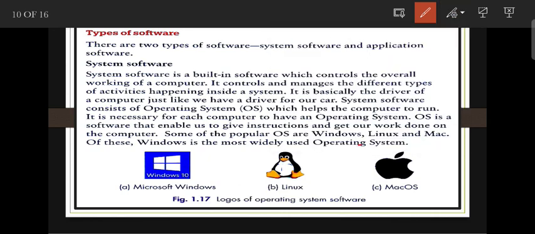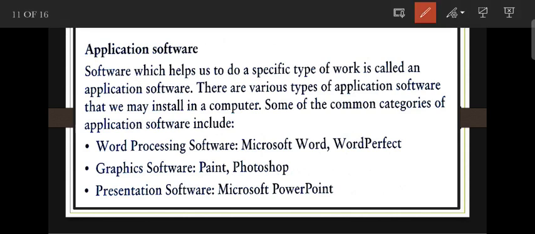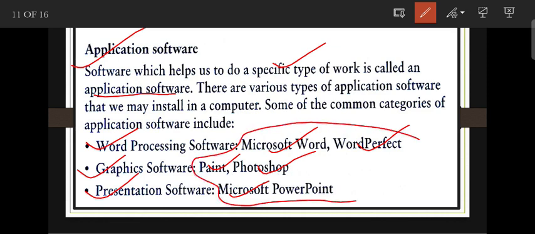Next is application software. Software which helps us to do a specific task for work is called application software. There are various types of application software that we may install on a computer. Some are word processing software like Microsoft Word and WordPerfect, graphics software like Paint or Photoshop, and presentation software like Microsoft PowerPoint. These are examples of application software.